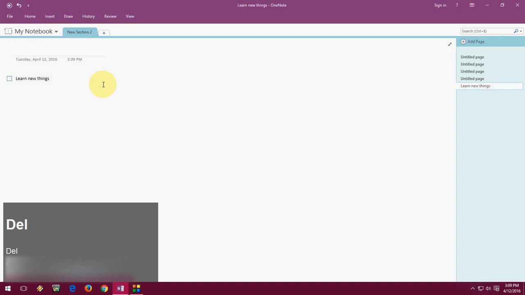Okay, so next, to mark something as important with a star mark, just press Ctrl+2. As you can see here, I hope you are seeing, look at that, this is an important mark like a star. So press Ctrl+2 to make a star.